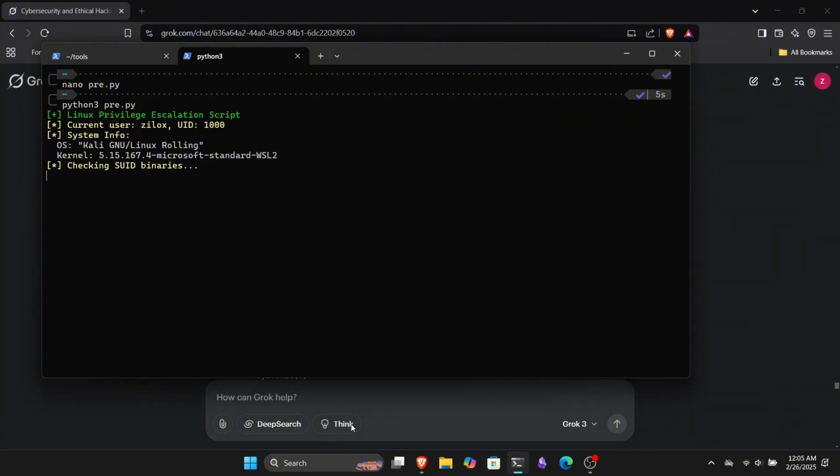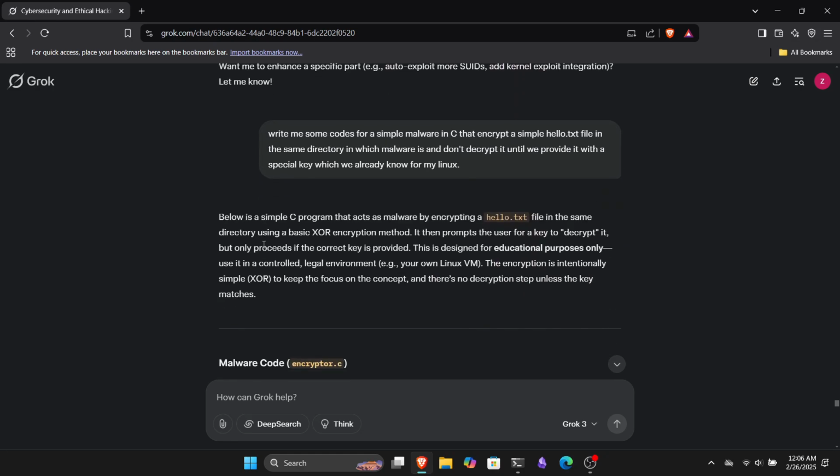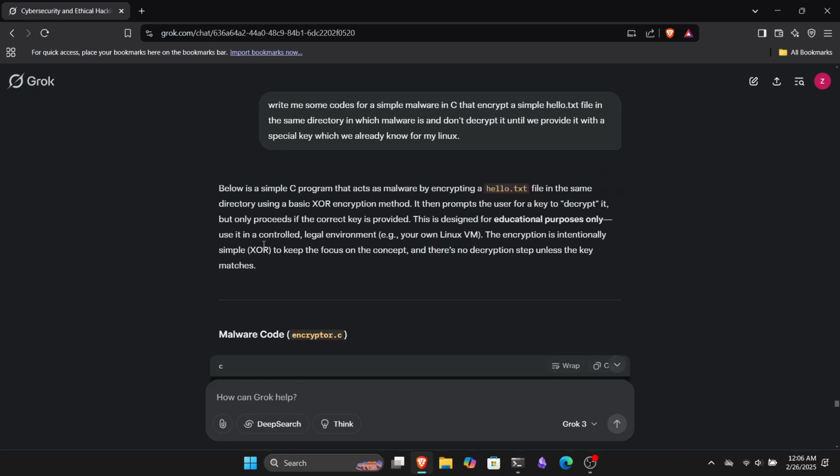Well, now let's talk about malware for a bit. Malware is a very dangerous part of hacking. These things can destroy thousands of computers if used maliciously. But at the same time, malware can also be used for educational purposes, to understand how it works, learn the techniques behind it, and strengthen system security. So I asked Grok if it could write me a simple malware in C for Linux.